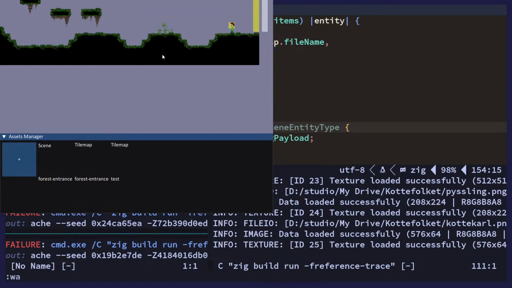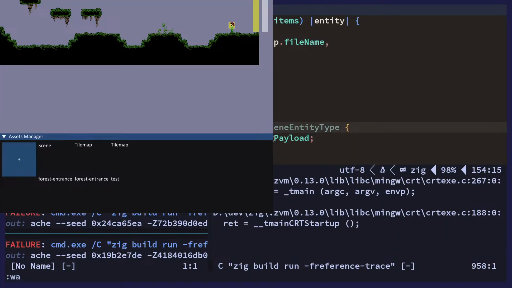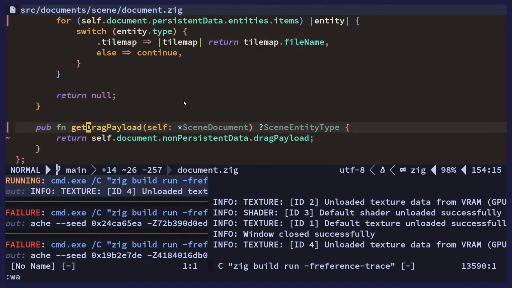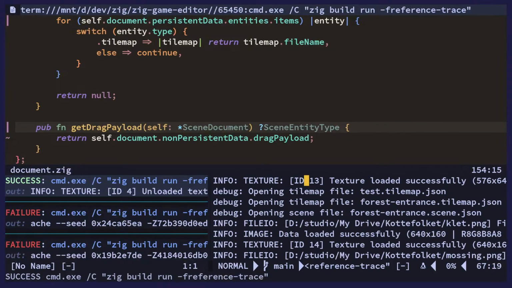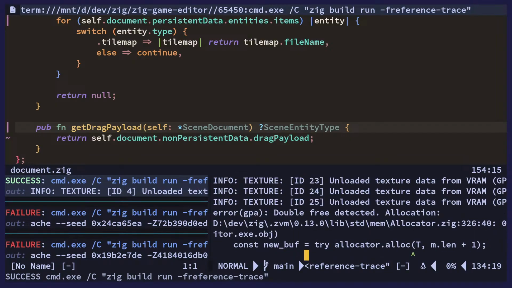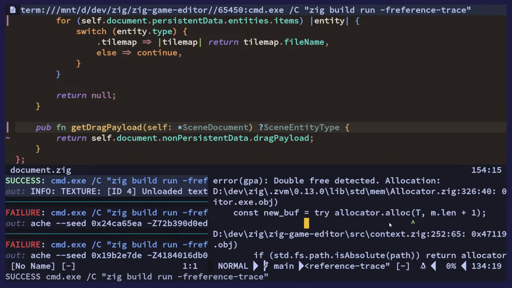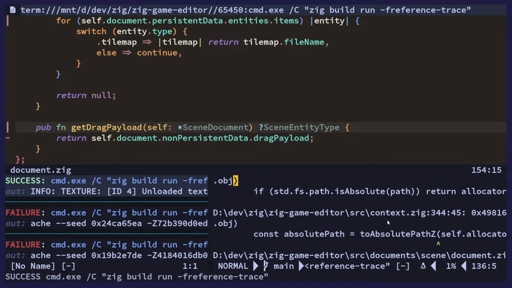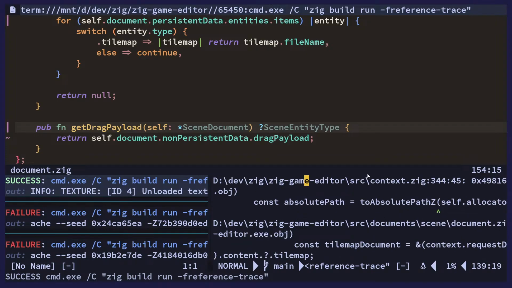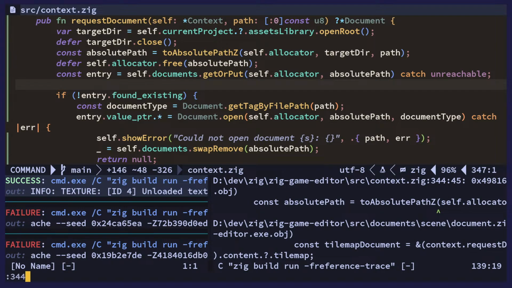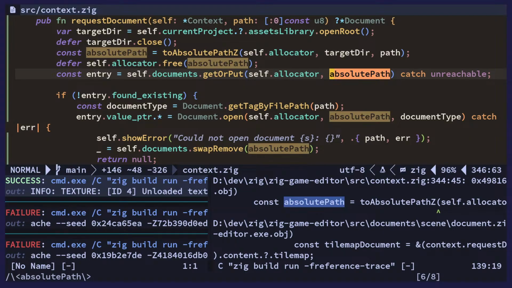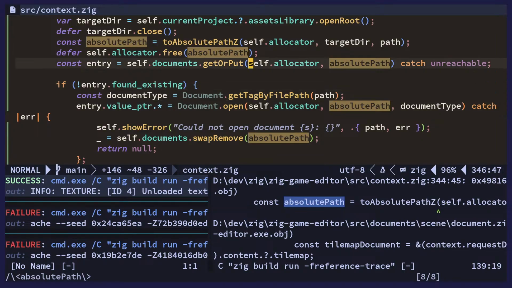Awesome. But nothing else is working. So the drawing works now. Oh, whoa, we got a whole bunch of, I think, memory leaks. Interesting. Double free, okay. Right. So is this... Okay. Context. Let's just fix this real quick here. Right, so this one to absolute path. Why is it freed multiple times? Is the question.